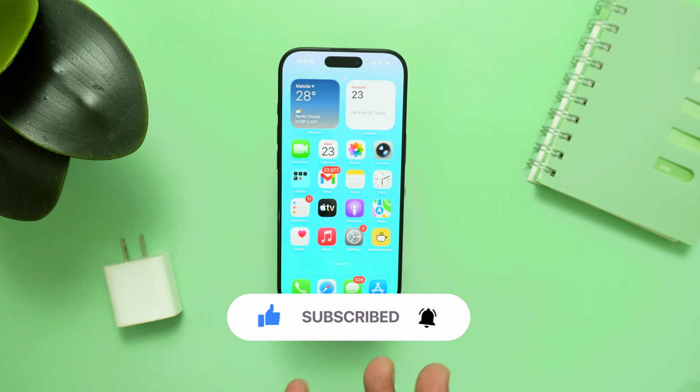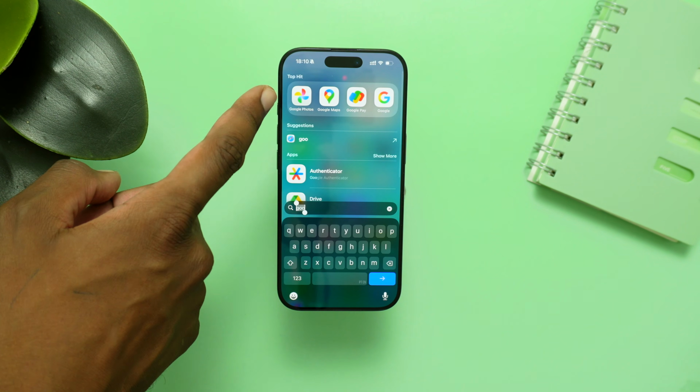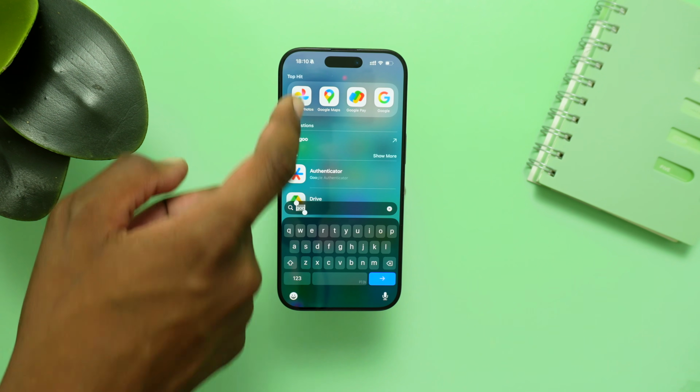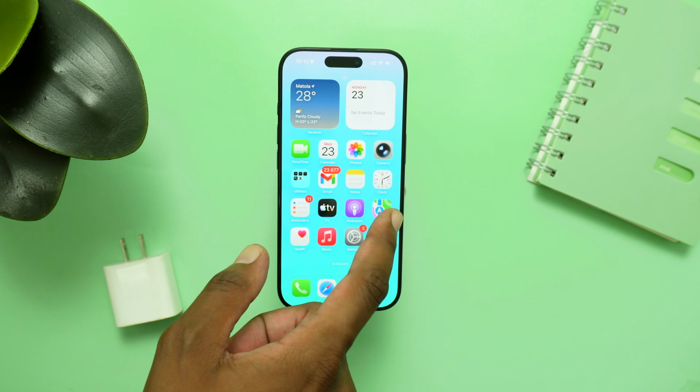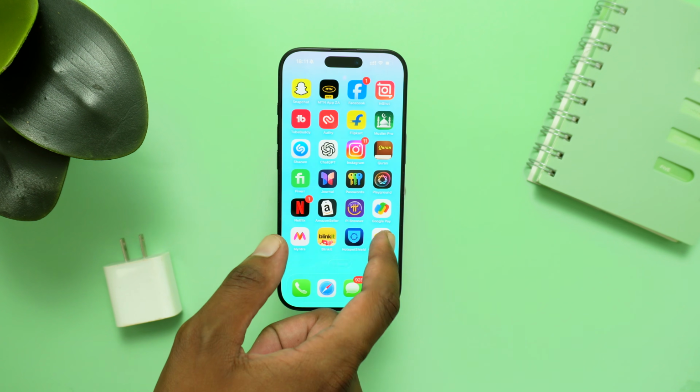Now, without any further ado, jumping straight into the very first step in today's tutorial, we're going to bring up the search. I'm going to search for Google Photos. If you're unable to search for it from there, you can manually search for the app. Search for Google Photos, and once you find it, open it up.